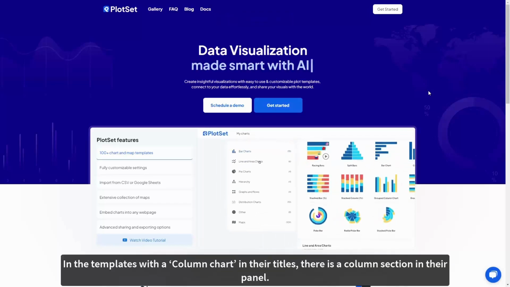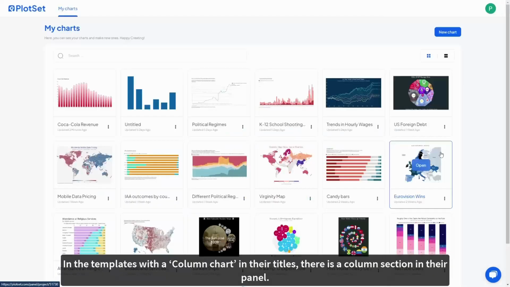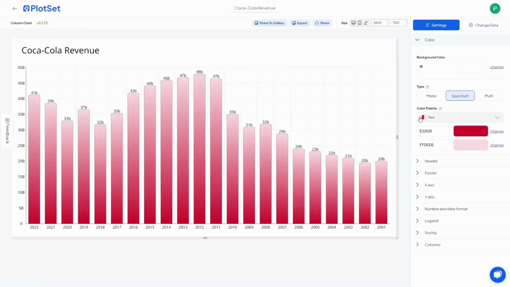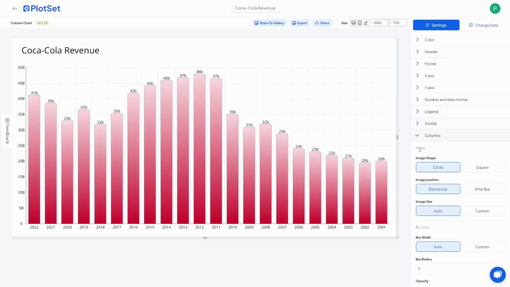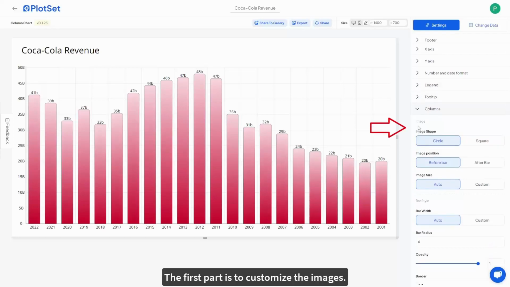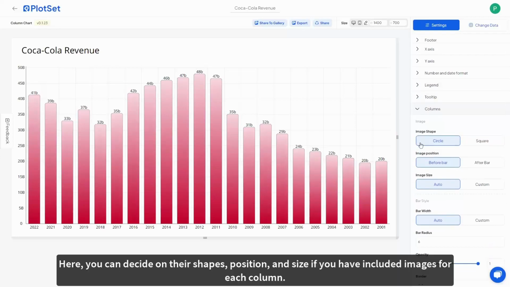In the templates with the column chart in their titles, there is a column section in their panel. Let's find out its options. The first part is to customize the images. Here you can decide on their shapes, position, and size if you have included images for each column.